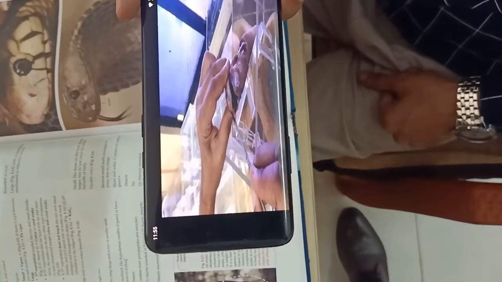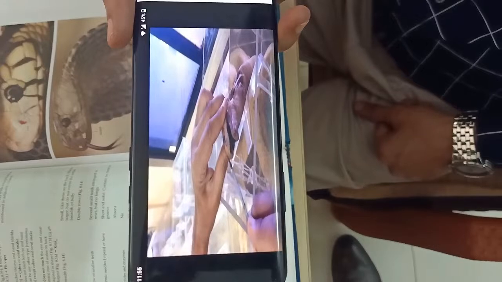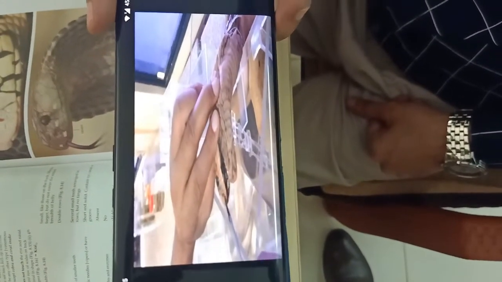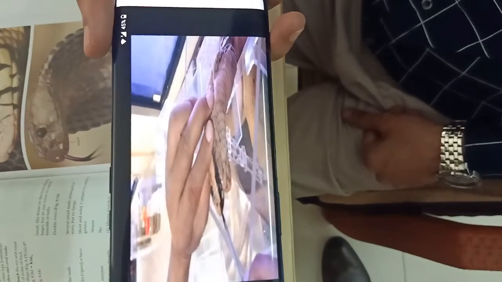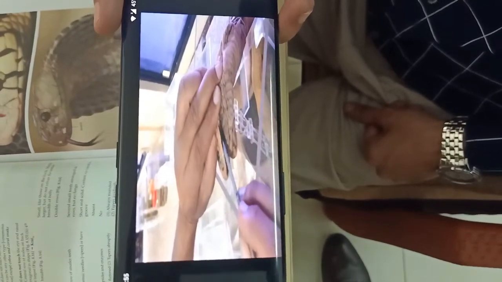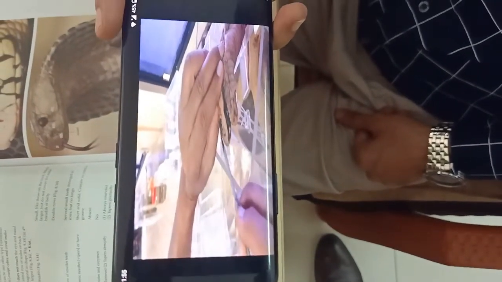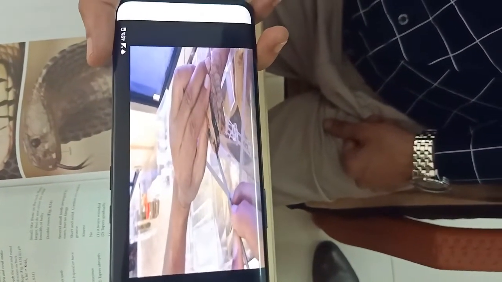This triangular scale is the mental scale, and then we come to the first scale. So we count like this: 1, 2, 3, 4, 5, 6. This is the nose. This is the eye. This is the nasal scale.